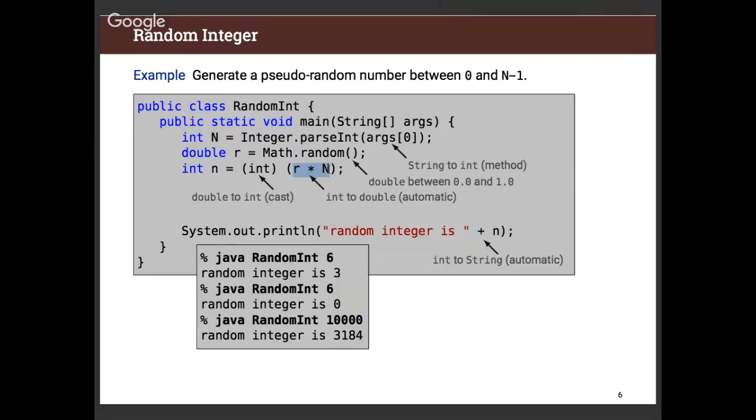And if r is almost 1, I multiply by 6, I get almost 6. I force it to be an int, but it's not 6, it's almost 6. So then the dice roll will be 5. So this little program will give me a dice roll from 0, if r is 0, to 5, if r is almost 1.